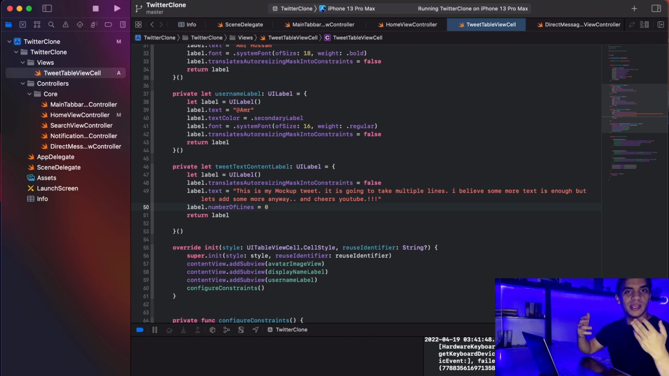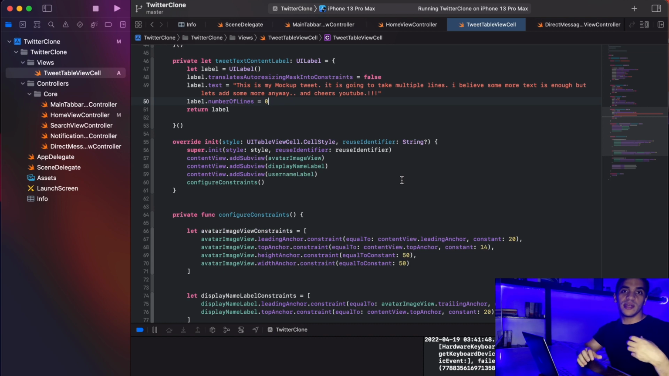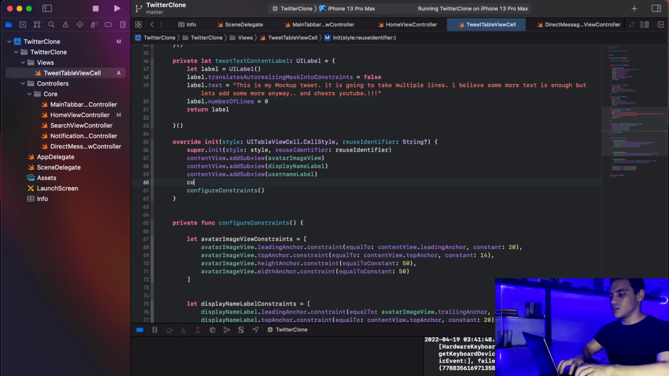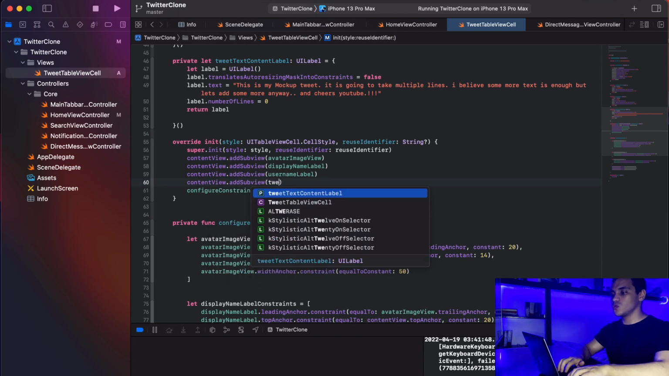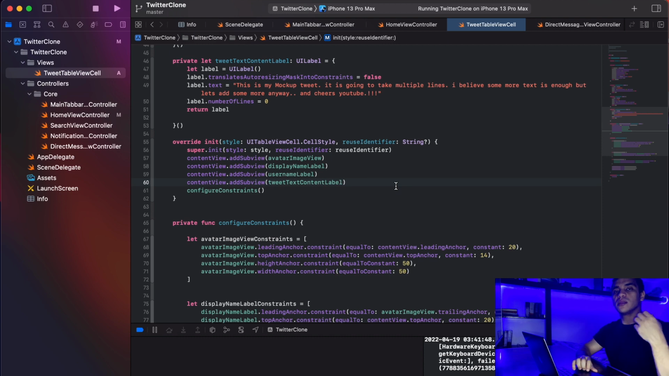So basically you can just calculate that on your own and just expand to whatever lines of text are going to contain this. So right now we just need to add the tweet text content as well. So let's say content view dot add subview, tweetTextContentLabel. All right, and also we just need to set the constraints for that as well.